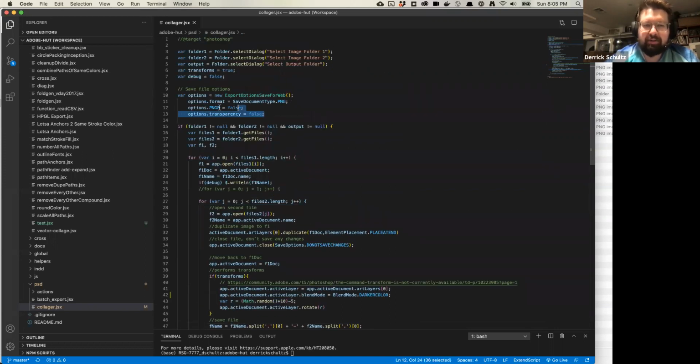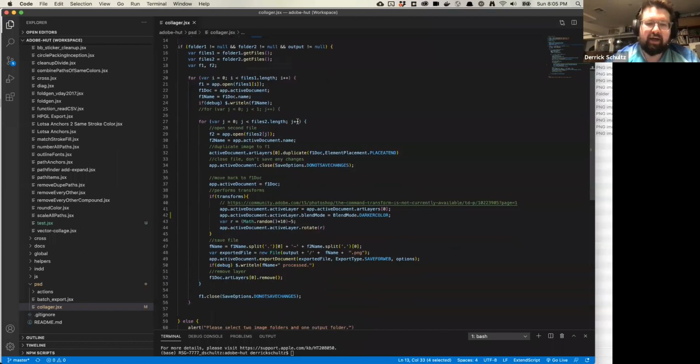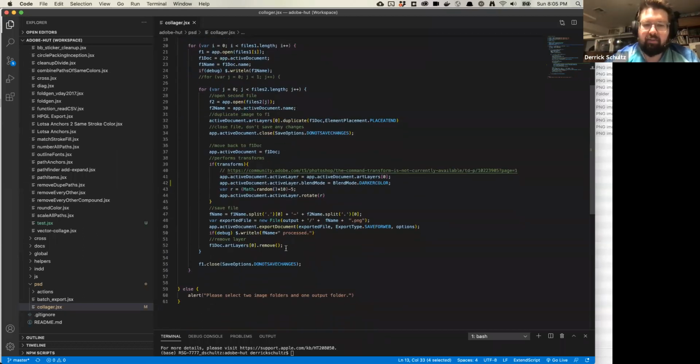A bunch of the options are up here. So this is going to be saved out as a PNG 16 or 24, I forget which it is, but it's basically not PNG 8, and we don't want any transparency. So you could play with these values if you're trying to get something else out of your data set.